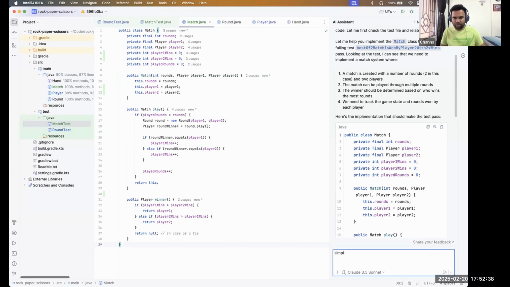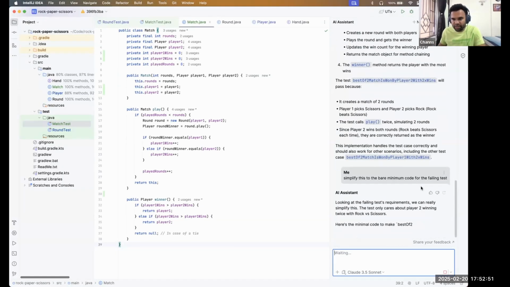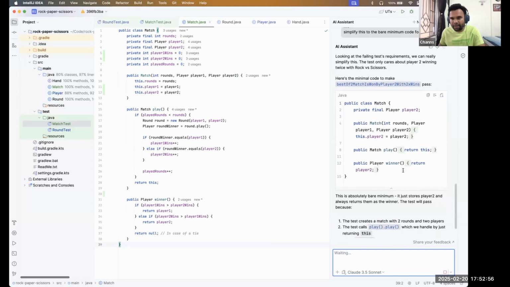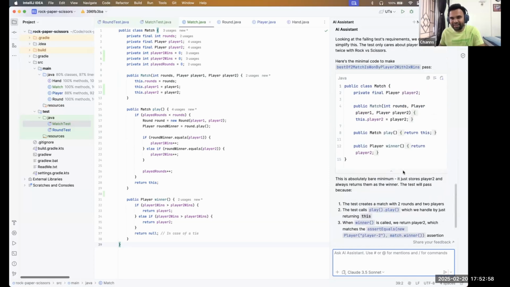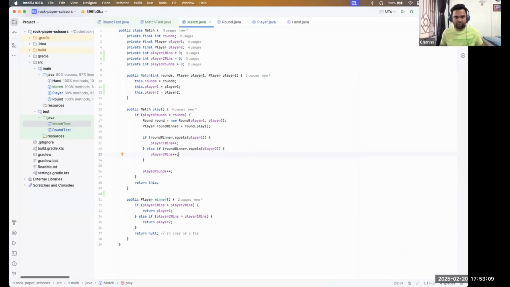It's looking a bit excessive to me. So let me give one more attempt to be conversational with AI and say, simplify this to the bare minimum code for the failing test. Let's see if we get a simpler code now. Yeah, now you can see that there is a hallucination. It did not read the entire context, right? And it only said, okay, you only want to pass that test and you said bare minimum. So let me give you only player two. So that's okay. I think we have got what we wanted as a start from AI assistant.